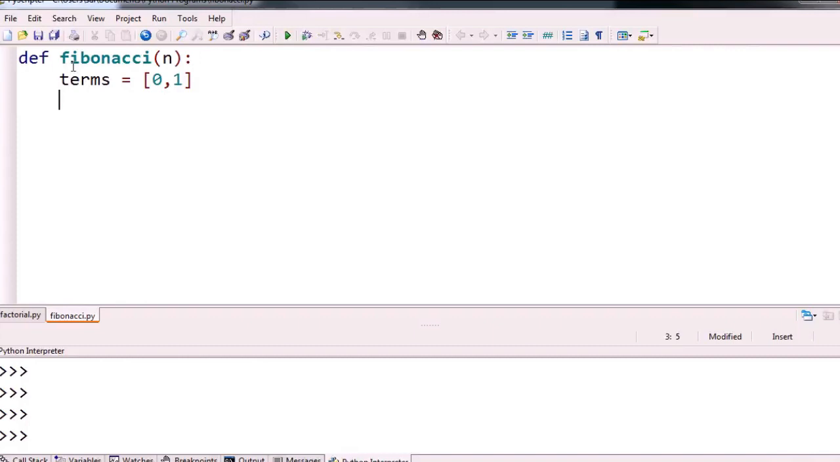And then what we're going to do is construct this list to all of the terms up to and including the nth term, and then return the nth term from that list. And the reason why I'm going to do it this way is it's able to save up a memory of all of the Fibonacci numbers, which is helpful for computing each incremental Fibonacci number. So let's do it this way.